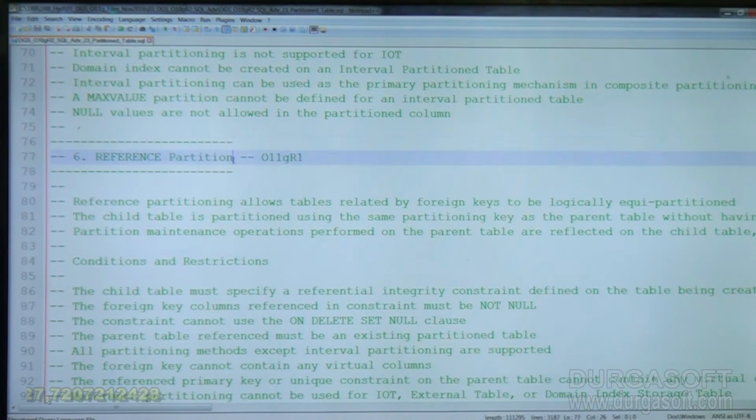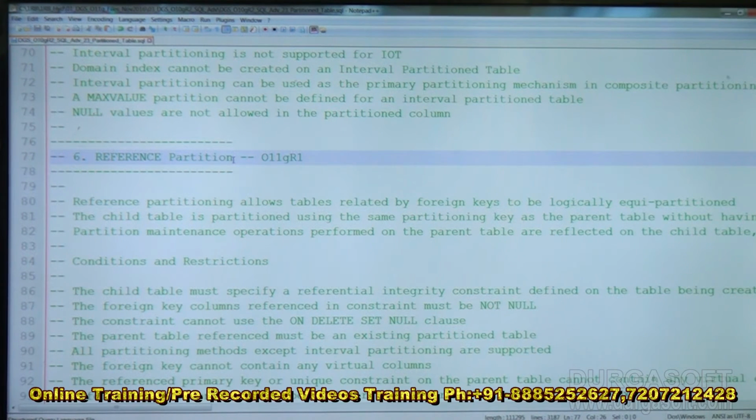Reference partition. This is also introduced in 11G. This is to support partitioning on foreign key columns. So when the parent table is partitioned based on the primary key, the corresponding foreign key column will not be partitioned by default. If we use the reference partition, then the foreign key column will be partitioned.